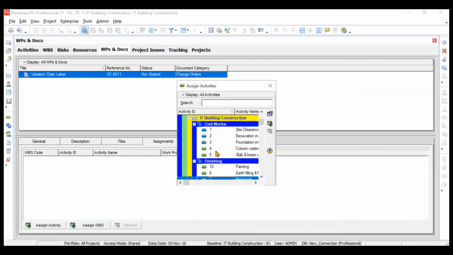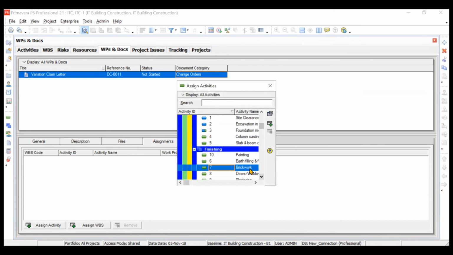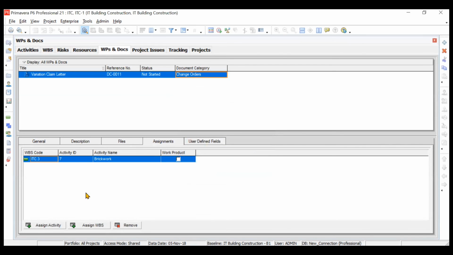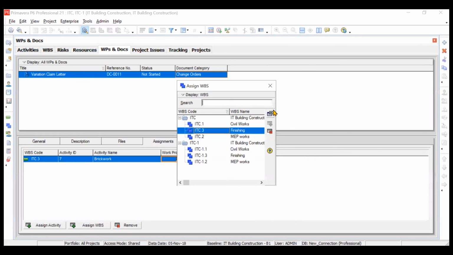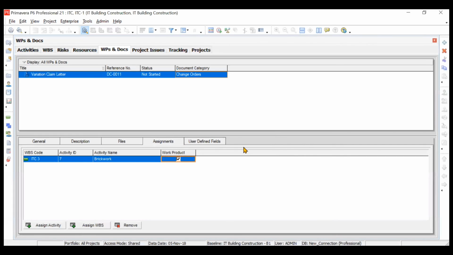So we will click on assign activity and we will assign brickwork. Okay, brickwork is already selected. We'll click on assign. So this activity has now been assigned. Okay, we can choose the work product also. So this is how you can assign the activity or the WBS also. Suppose if you want to assign the complete WBS, then you can go for assigning the complete WBS also.